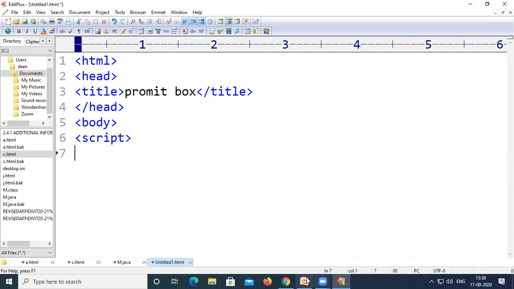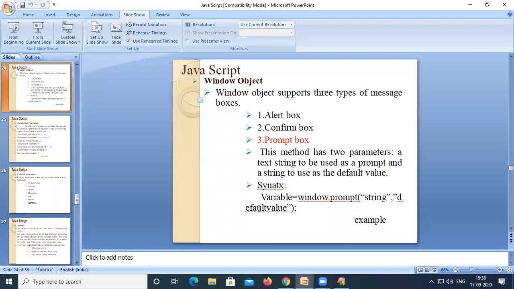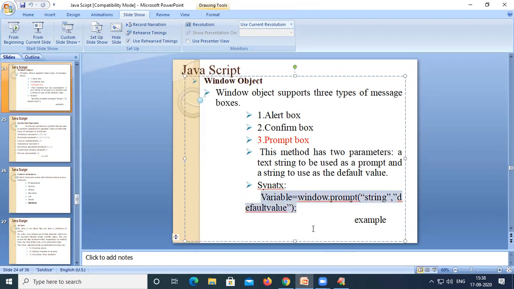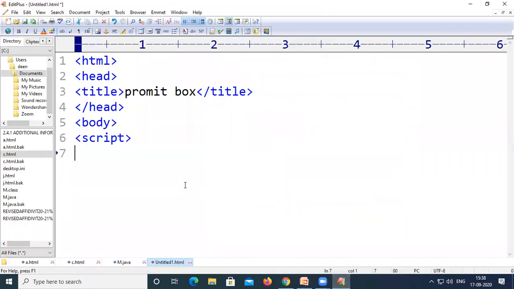So inside the script tag, let us follow the instructions we have seen in the PPT. In the instructions, we have seen the syntax of a prompt box is variable name equal to window.prompt of string comma default value, right? Please remember this particular syntax. Now we want one variable which is used to store some value from the prompt box, right? Let us define one variable here.